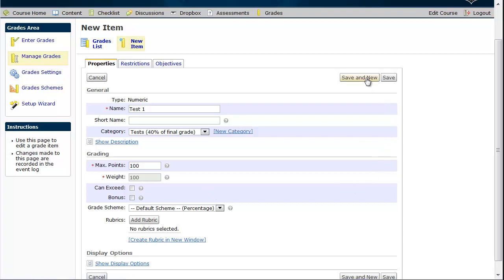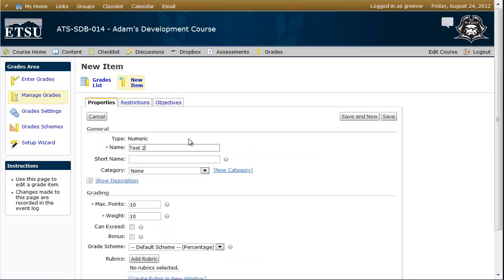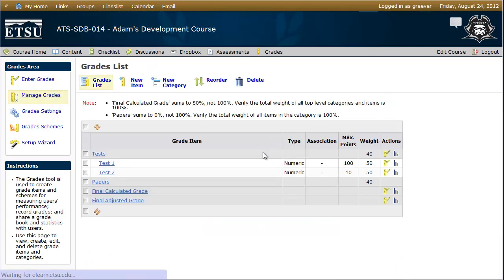So I'm going to go ahead and click Save and New this time so that I can show you how, because I have multiple grade items to build, I can just keep clicking Save and New, and it will speed up my building process. So again, I'm going to choose a numeric grade. This will be called test number 2. Now watch what happens when I put this into the test category. It now assigned a weight of 50% because it knows there are 2 tests in this category. This one's going to be 50%, and it will automatically assign 50% to the other test in this category. When I click Save, I can now return back to Manage Grades and see my test category that has 2 tests in it that tallies to 100% of my 40%.